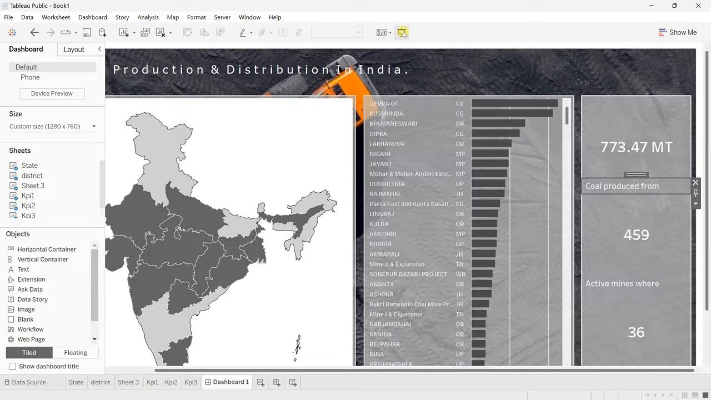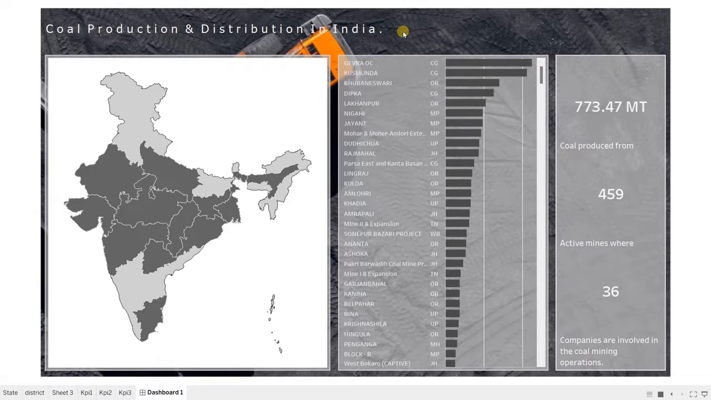Okay, let's go and check it in full screen mode. So this KPI will read like this: 773.47 metric ton of coal produced from 459 active mines, where 36 companies are involved in the coal mining operations. This is how this will read.